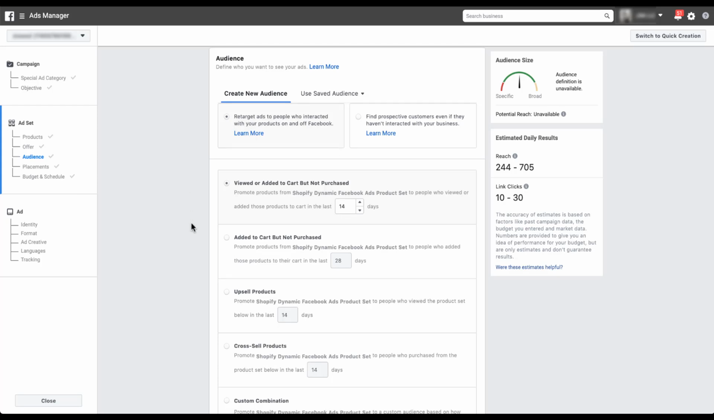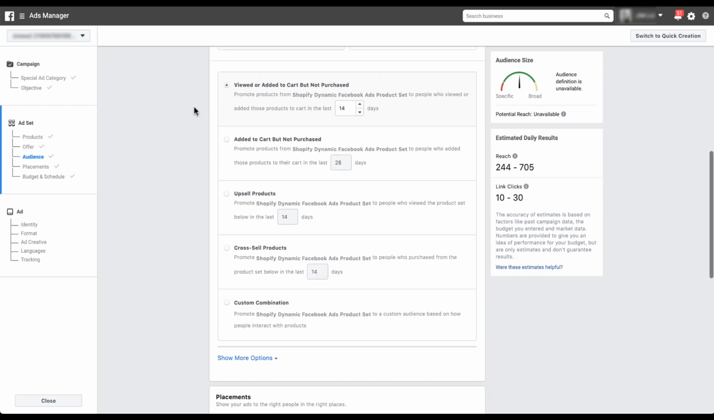Let's take a look at these different retargeting options that are available here. Somebody who either viewed or added to cart but did not purchase, and then trying to send them an ad within the next certain amount of days after that. Somebody who added to cart but did not purchase. You can also upsell people. You can cross-sell different products, or you can come up with some sort of custom combination of all of those. And with each of these, except the custom combination, which you can customize later, there's a date range that allows you to choose how far out you want to re-advertise to somebody who has engaged with your products, who has engaged with your catalog in one way or another.